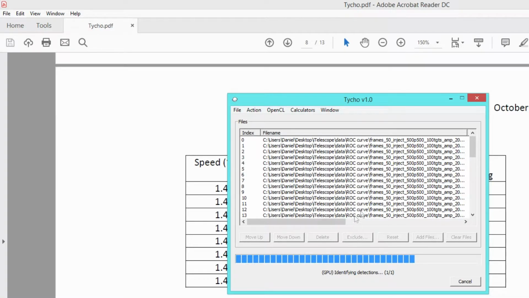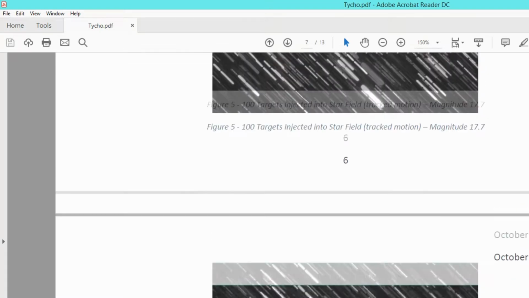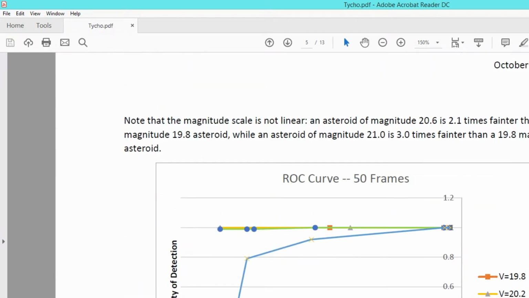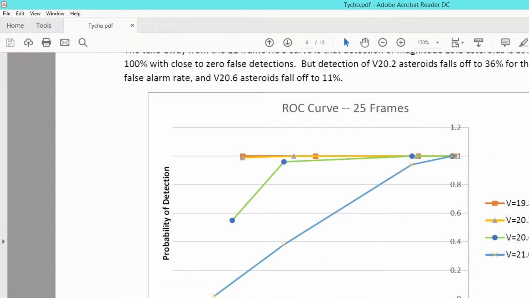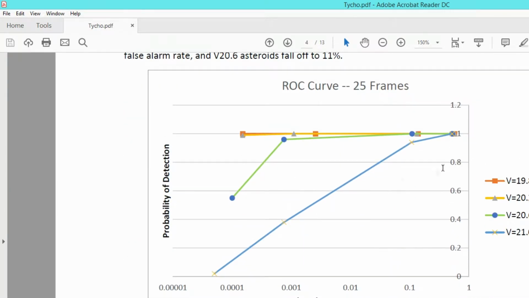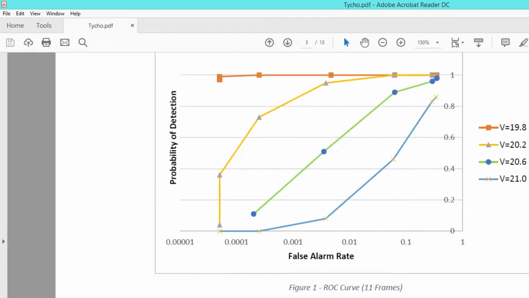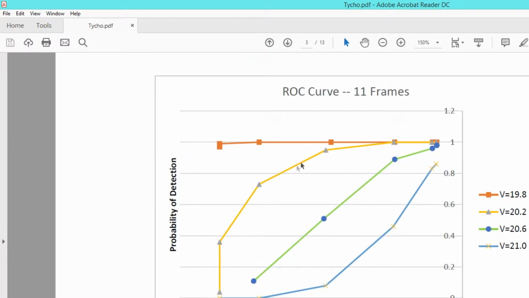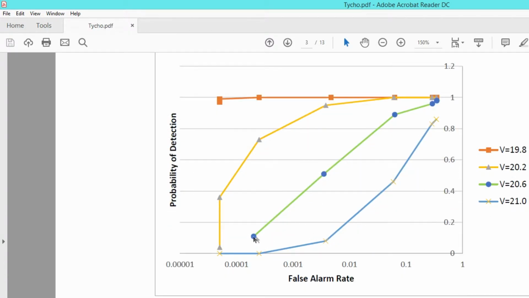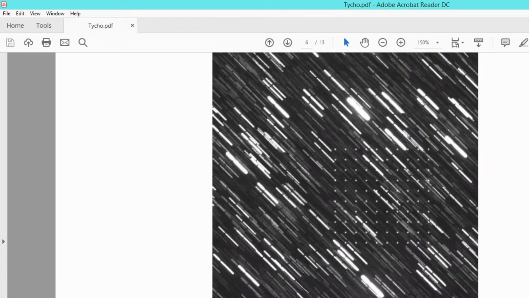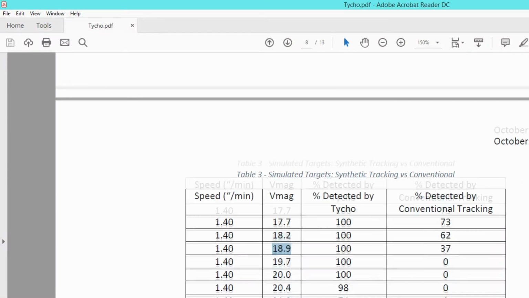And just by the way, that's also how I came up with the receiver operating characteristic curve. I use these test targets to determine the probability of detection for a given threshold, and the different false alarm rates for each as well. So if you're curious how I did that, I use this test target injection routine.